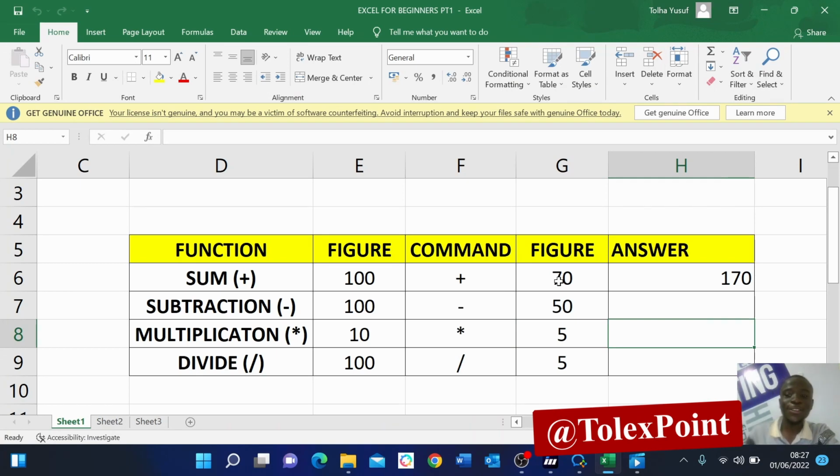All right, so let's get started. As I've said earlier, this is a beginner tutorial, so I'll be talking on some basic formulas on Excel, ranging from the sum, subtraction, multiplication, and divide. I'll take you through different ways in which you can use these formulas. But before getting started, let me quickly introduce you to my workbook.